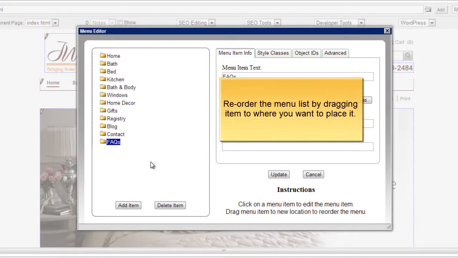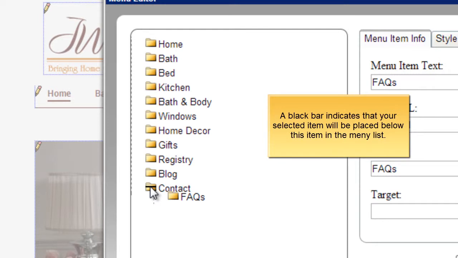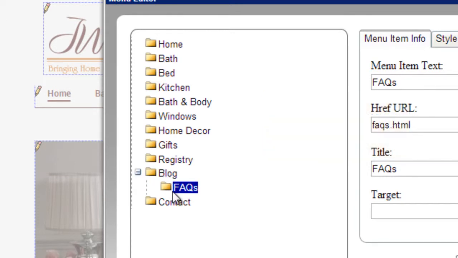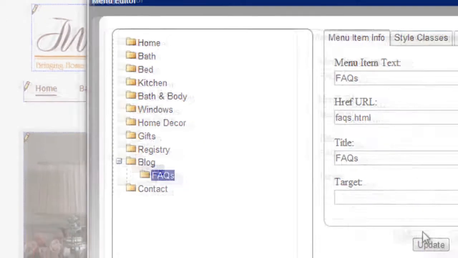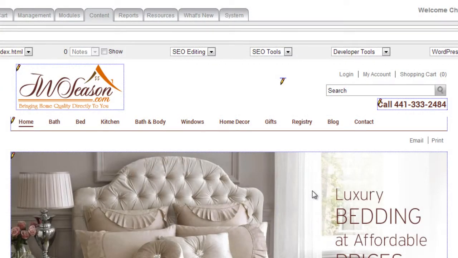You can also reorder the menu list simply by dragging the menu item to where you want it. When you see the black bar, this will place the item directly below the item selected. When you see a black arrow over top of the text, this will place the item inside of that menu item, like so. When you've completed all of your changes, click Update. Your new menu item will now appear in the menu.